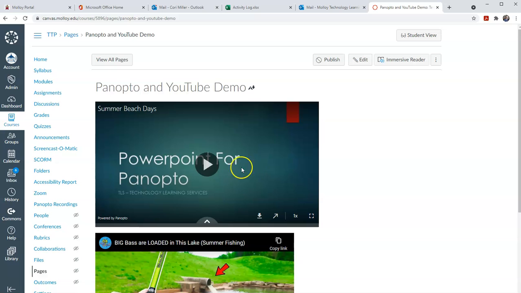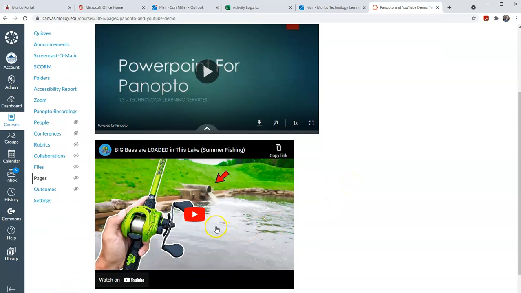I have my Panopto video that if I click on this little play button, it will start playing for my students, and the same with the YouTube video. If I click that play button, it'll play back for my students.